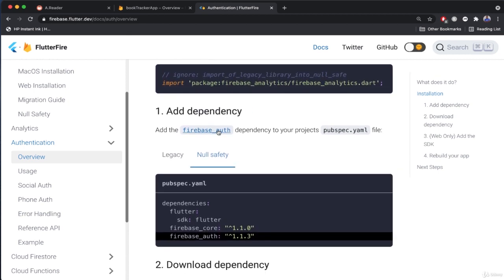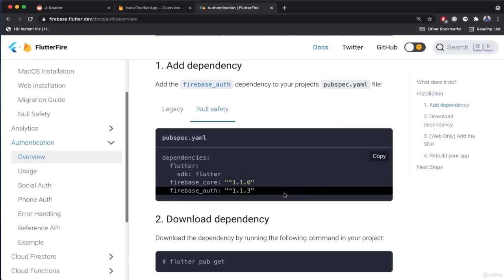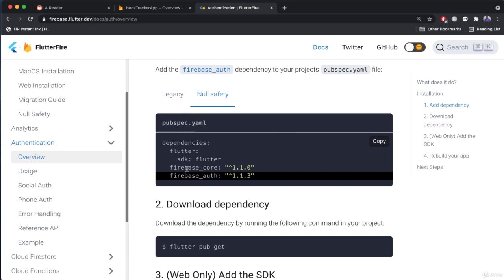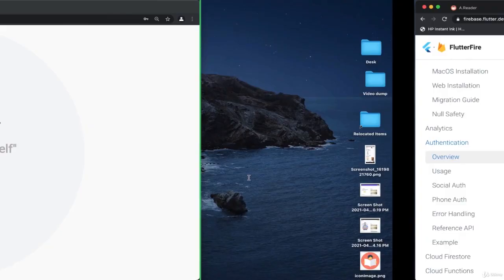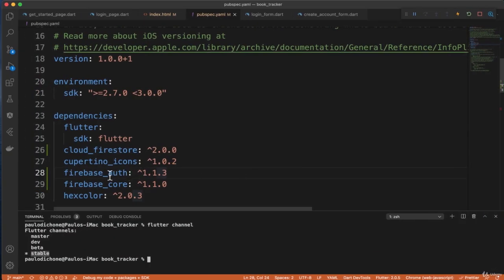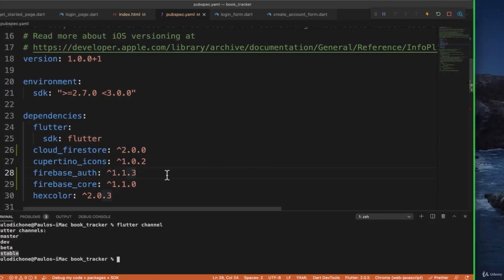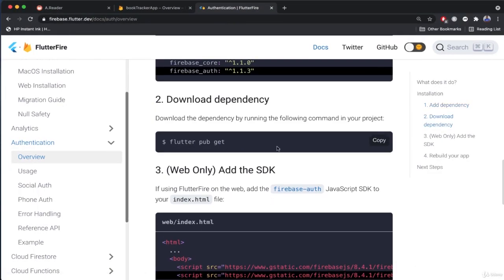The second thing I want to look at here is the dependency that we need to add. So the FirebaseAuth dependency to the pubspec. This is where things get a little bit interesting, because now it says here the Firebase Core, which we've talked about, is already added, and the FirebaseAuth is 1.1.3. Let's see if that's the same as what we have. Great, FirebaseAuth 1.1.3. So that's good.